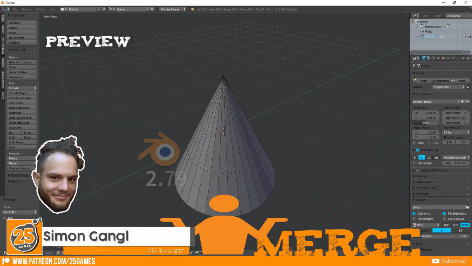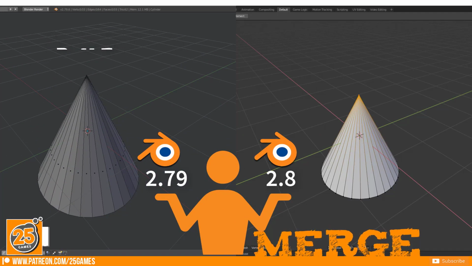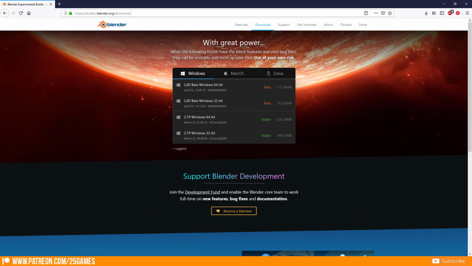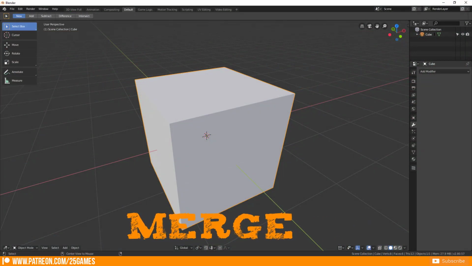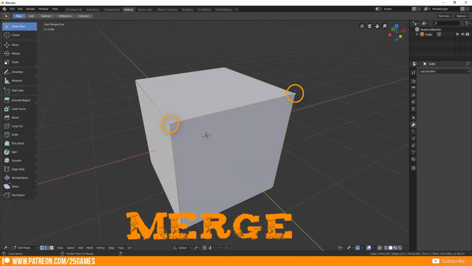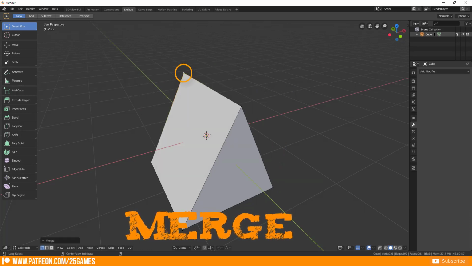Today I want to show you how to merge geometry of your 3D object in Blender 2.79 and compare with Blender 2.8. Please keep in mind that Blender 2.8 is still in beta and I got the build on 16th April. But let's start now. What is merge? Actually, there's nothing special behind it. This function simply merges selected vertices, edges or faces of your 3D object in edit mode.